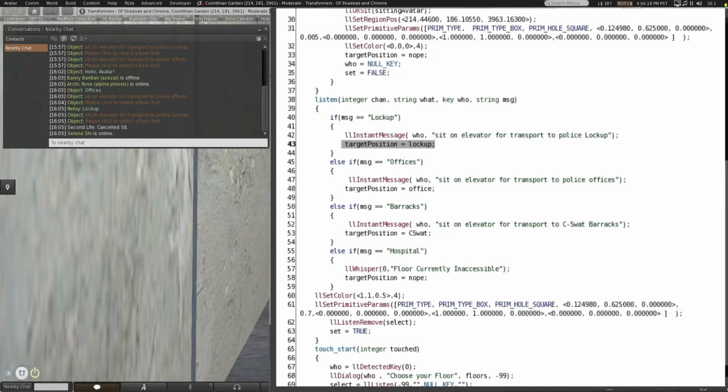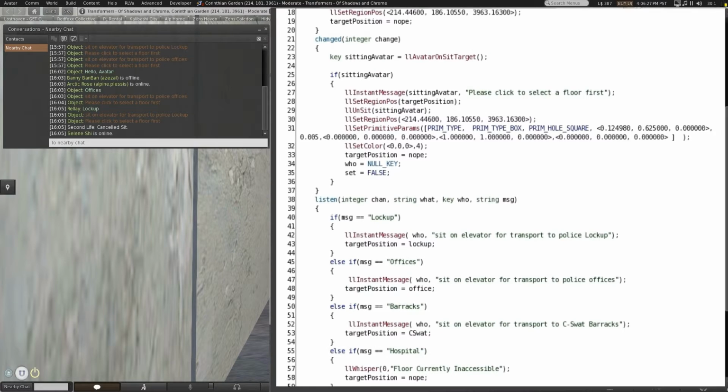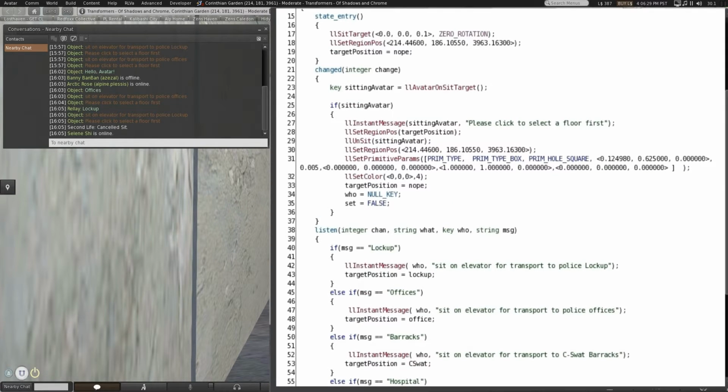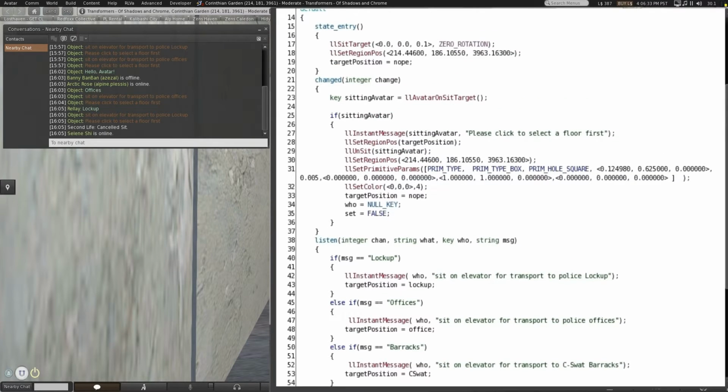Target position equals lockup. We established back here vector target position. Again, a global variable, so it can be called by any of these functions, and it can hold information between functions. So we get up here, and it's just like the sit teleports before.